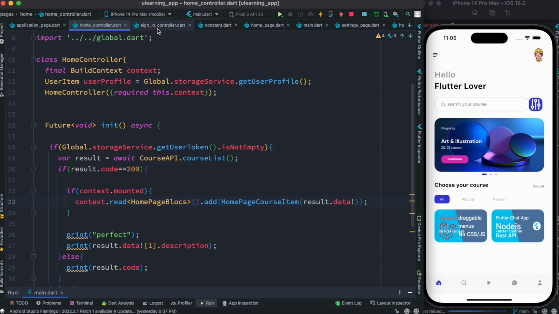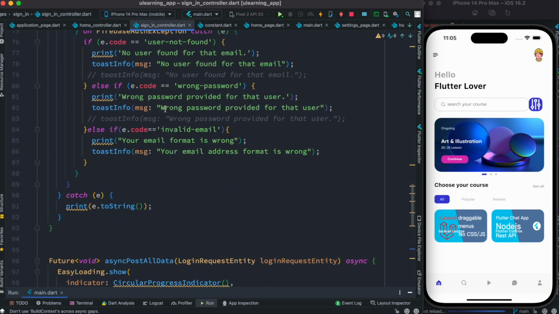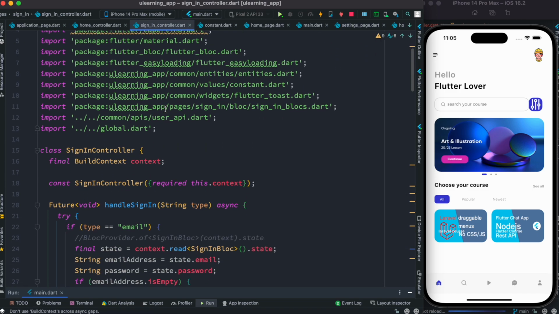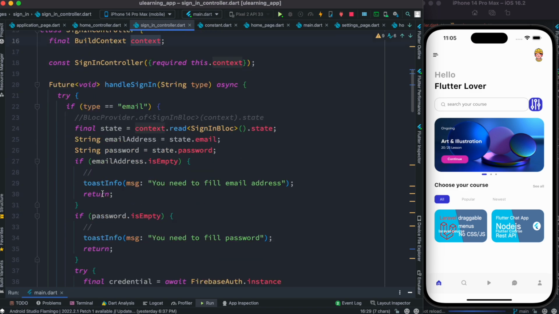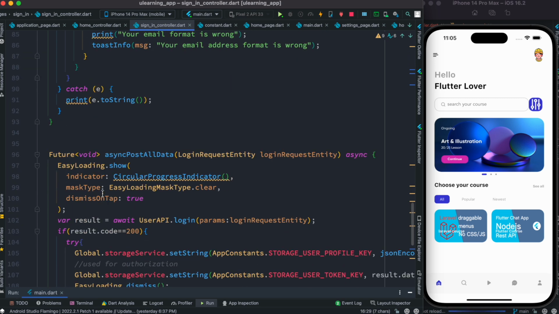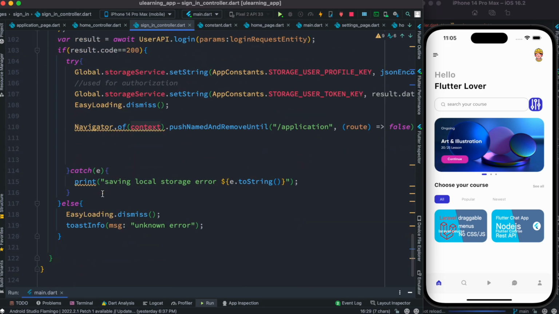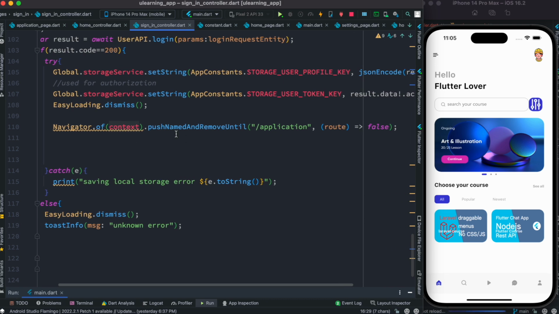And we know that we also have a sign-in context, and in the sign-in context itself, we are also accessing the build context. Now this is just a controller, a class, not a stateful class or stateless class. It's just a class. So over here we do see that we are accessing this context. So we could do the same thing one more time over here.